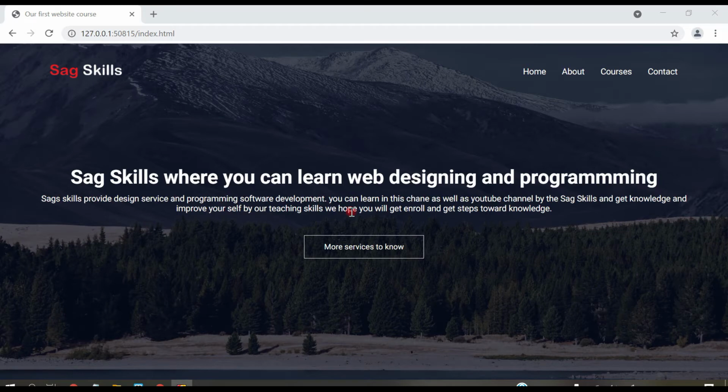In the previous video, we styled this button. As you can see, if I hover on it, it changes its background color and border color, and these menus also. So today in this video, we will work on responsive design.